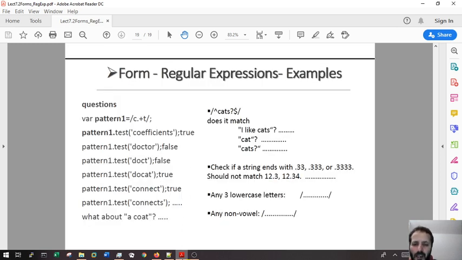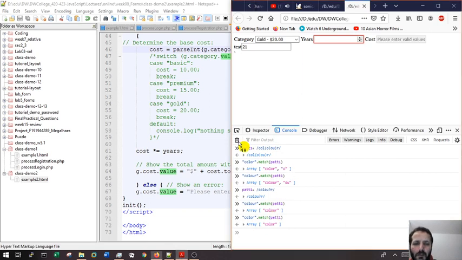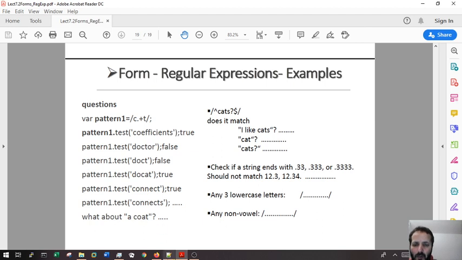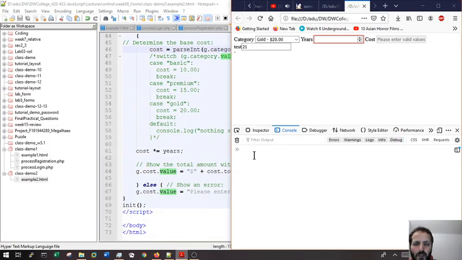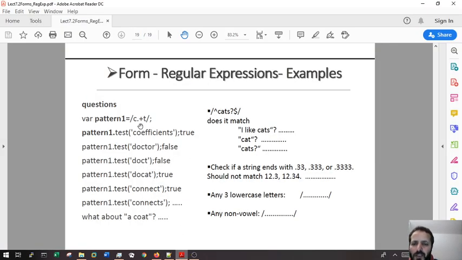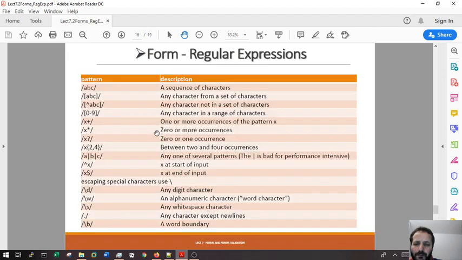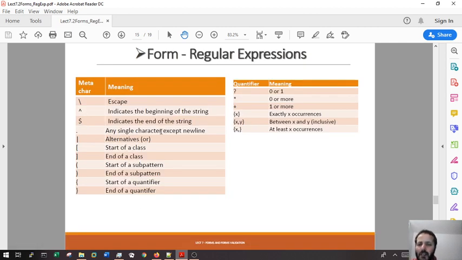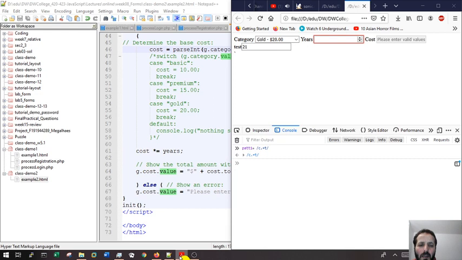Alright, let's use this example here. So we have a cat here. This is the last slide I'm going to go through. So pattern one is C dot plus T, and we're going to interpret it. Let's see the plus. Plus, remember, it's one or many, and the dot is any single character except the new line, any character. The plus is one or more. So my pattern here means C plus any character, one or more, then a T.